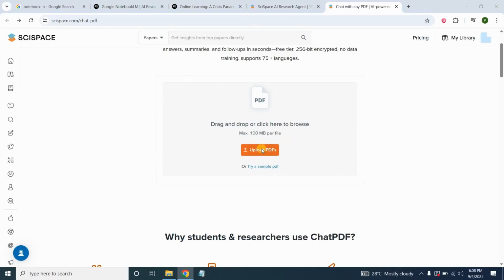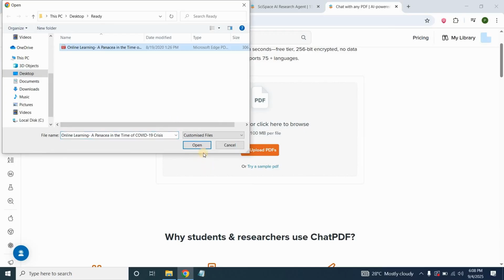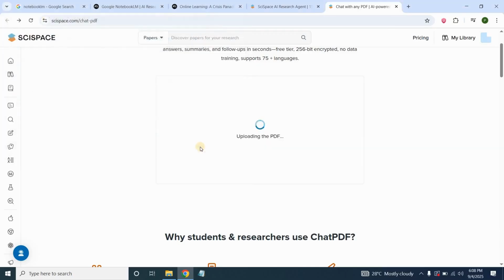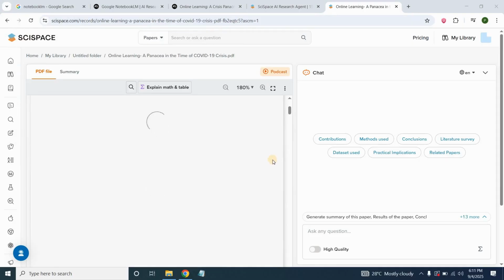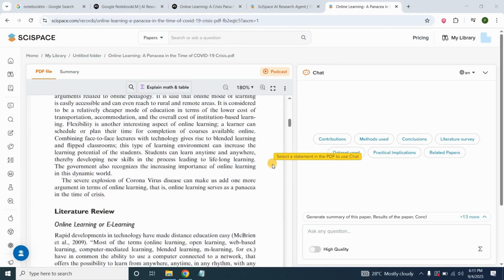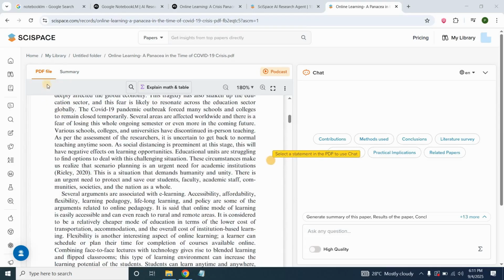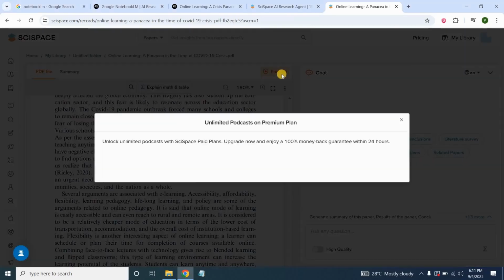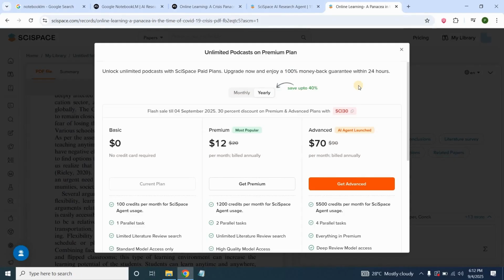So I'll click on this button and select my PDF file. Then wait for it to upload. Okay, after uploading the file, you can see the file here. After the upload, you can click on this summary in order to have the summary of this PDF file. Otherwise, you click on podcast, as this is our goal. So let me click on it now. Unfortunately, I have used up my free plan.